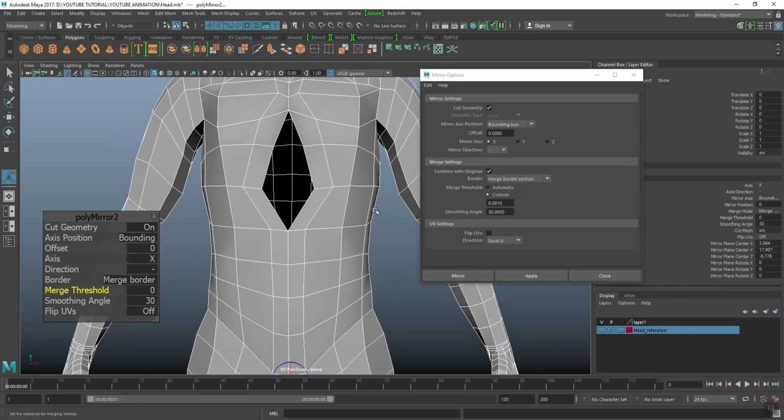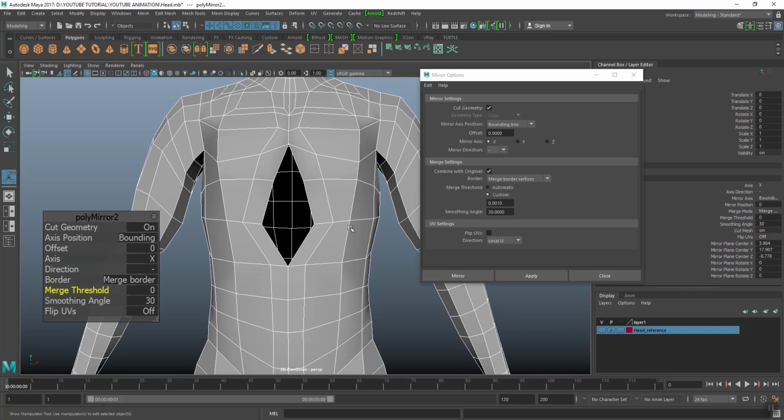So this is a very useful command when you duplicate your torso or head model into the opposite direction. It will not only combine your model with the original, but it will also merge every vertex. So this is a very useful and time saving command.